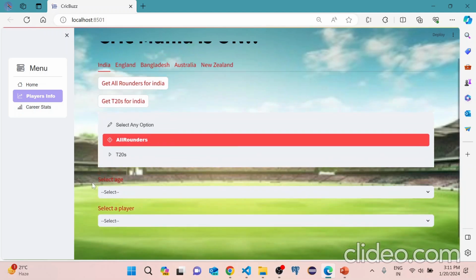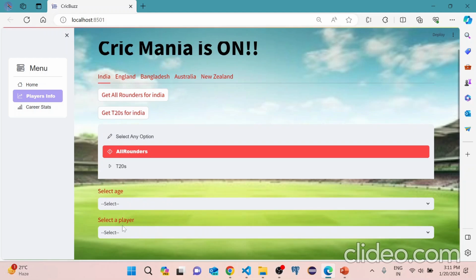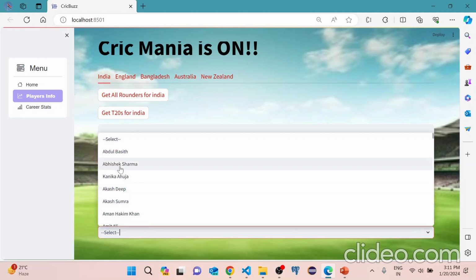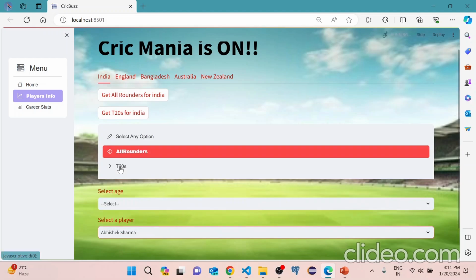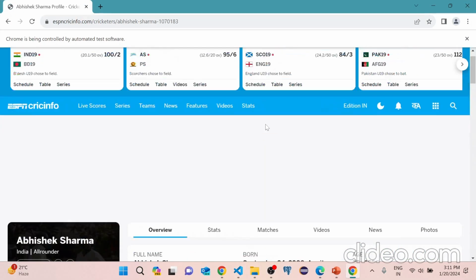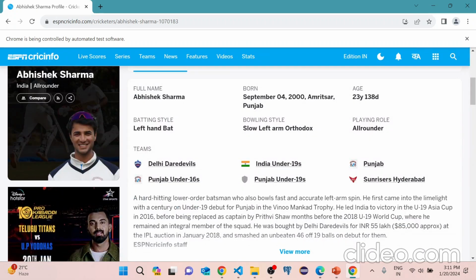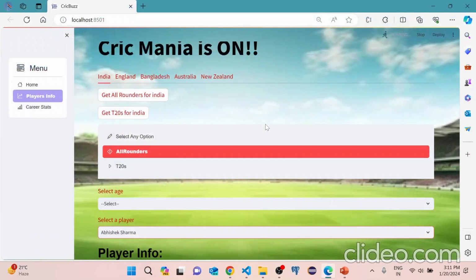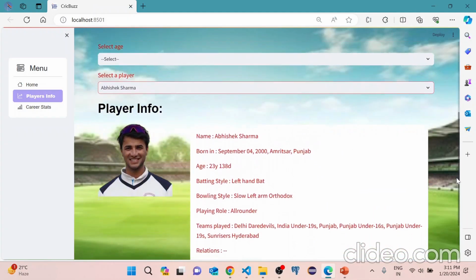So here there are two drop downs that I have created. One is select a player. If I select any player, it will go to the player link and extract all the details regarding that player, like full name, born, age, batting style, bowling style, and the teams they have played for. So all those details will be extracted.